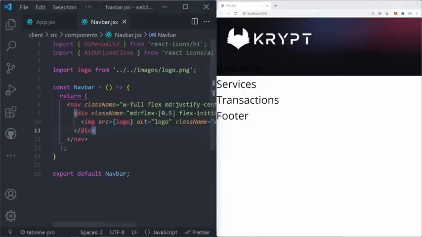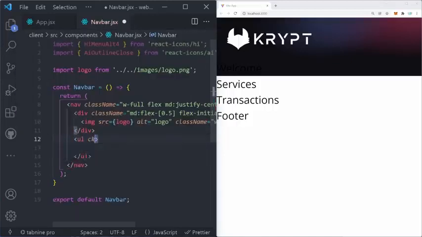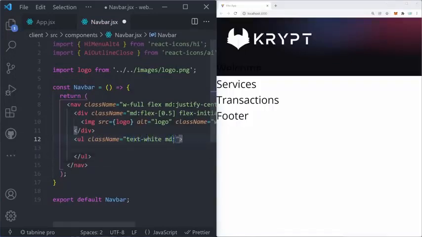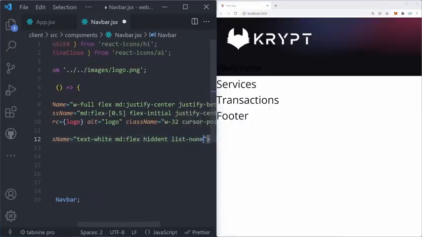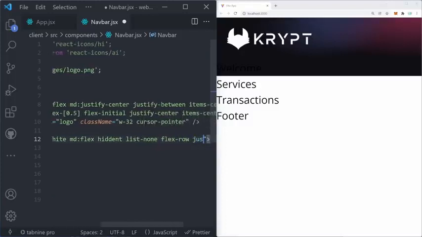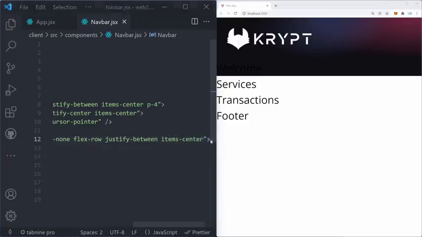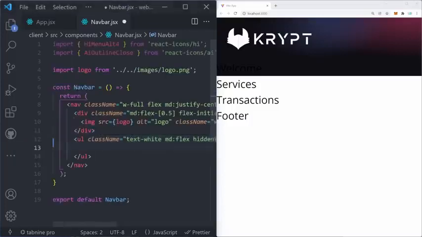Just below this div, we can create a UL, an unordered list, and we can give it a class name equal to text-white md:flex hidden list-none flex-row justify-between items-center and finally flex-initial. Now, of course, if you save that, nothing's gonna happen because we have to add some list items.